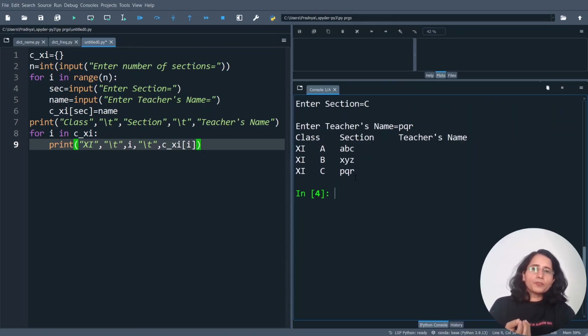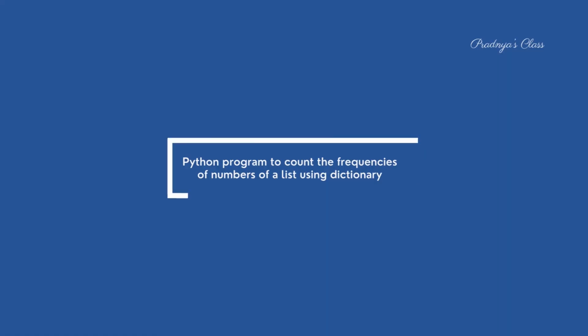You can see the output. We have created a dictionary and we are getting the class name, then the section name we are printing, and we are printing the teacher's name. Here the output you can adjust. You can give one more \t so that it will come accordingly.